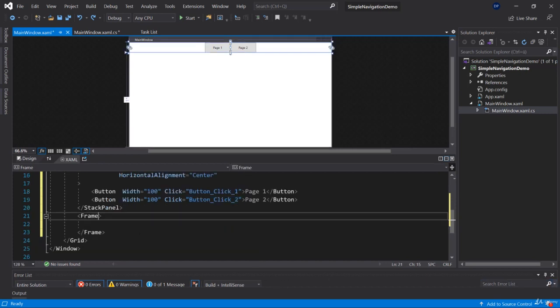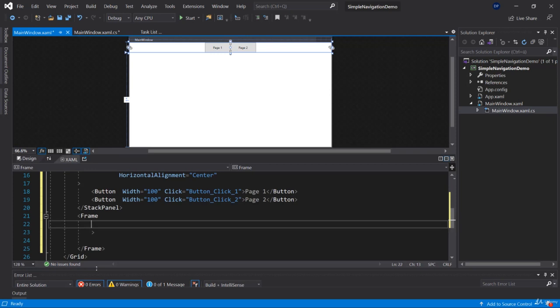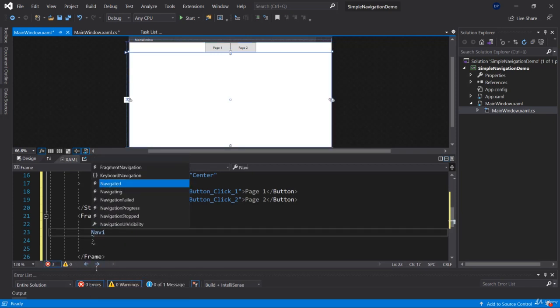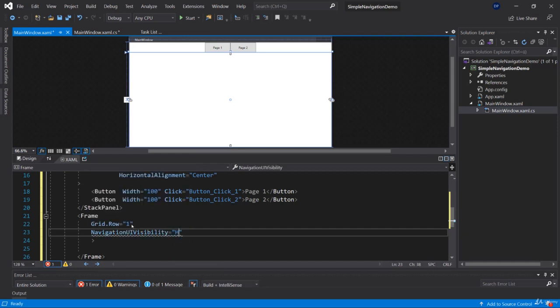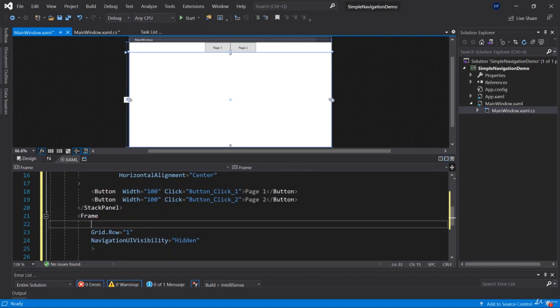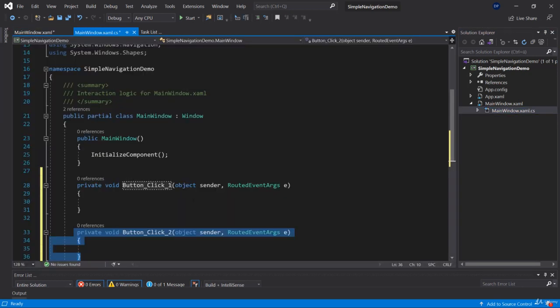Okay, now let's go over to our frame. Our frame will be in the second row. So let's add the grid row here of 1. And I'm going to set the navigation UI visibility to hidden. Okay, this controls whether we display navigation UI, which means a back button and so forth. So I'm going to make them hidden for now. And I'm going to give this frame a name so that I can access it in my code behind. So I'm going to call this one main window frame. And now I will be able to use it inside of my code behind.